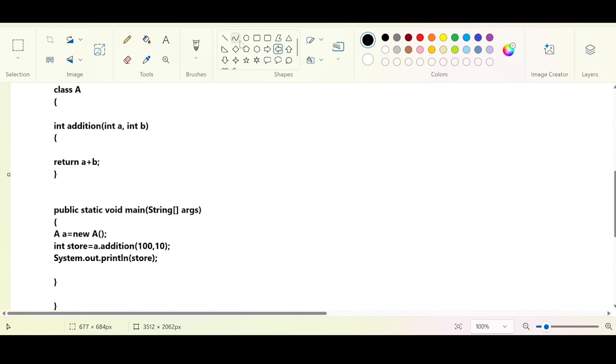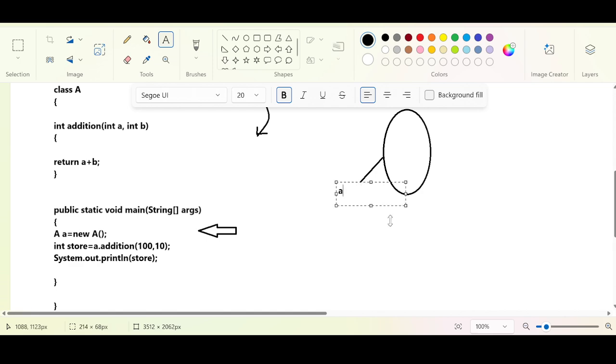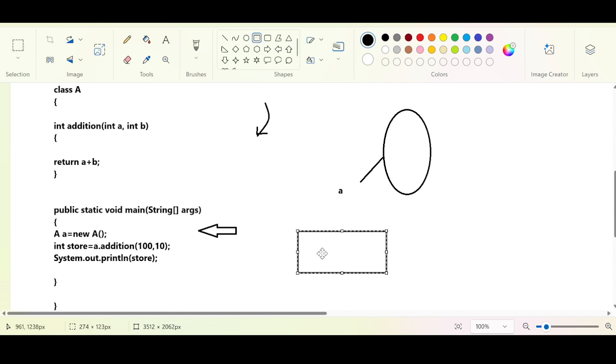As soon as you start executing, the main thread gets created. The main thread gets access to the main method, and the first instruction is object creation, right? So a equal to new A. This is the syntax for creating an object: you use the class name followed by the user-defined variable, and the new keyword followed by A with opening and closing parenthesis. Because of this, an object gets created. It gets a reference variable name, which is a itself. Also, a stack area will be created to store the references for the methods.